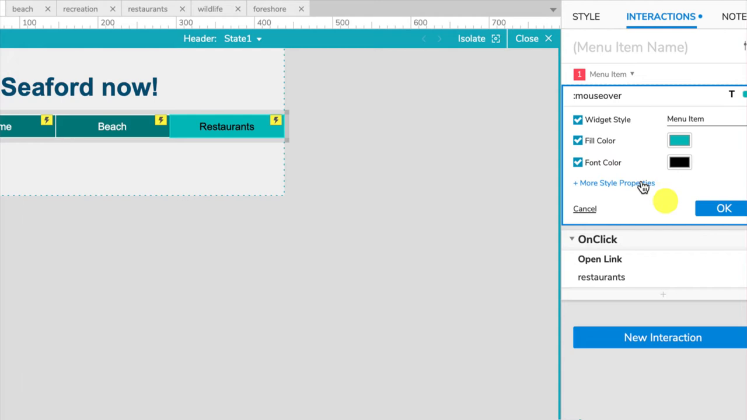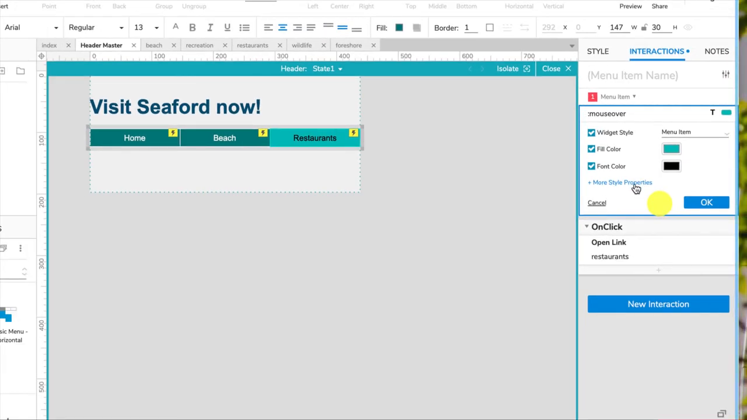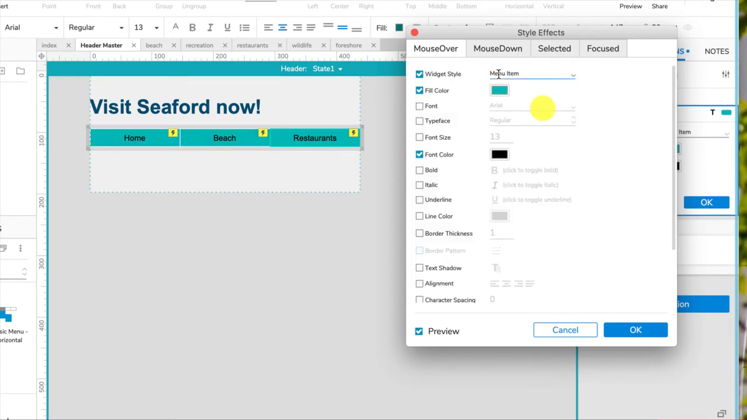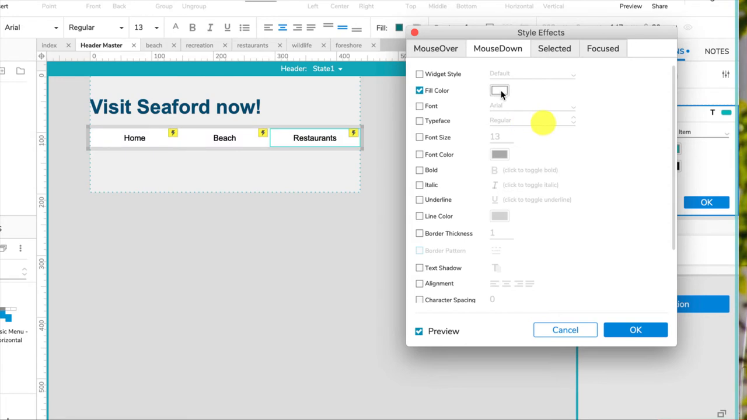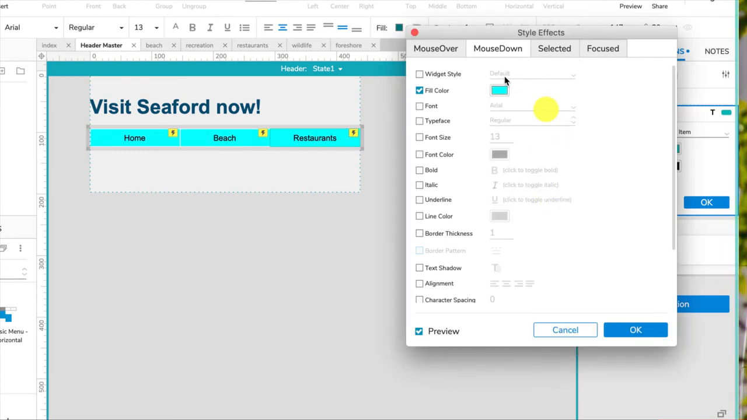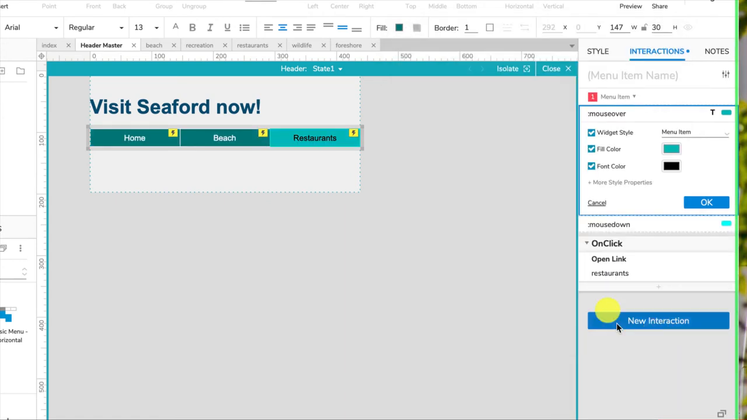What if you want something else? So if I click on more style properties, let's click to combine and edit the different styles. We've got mouse over. What if we want mouse down as well? So again, I'm going to click on fill color. You just click on the things you want to change and leave the rest. So I'll choose the lighter version again. You should have some hex codes to use from your color palette. And that is quite adequate. You can see that it's updating all of them.